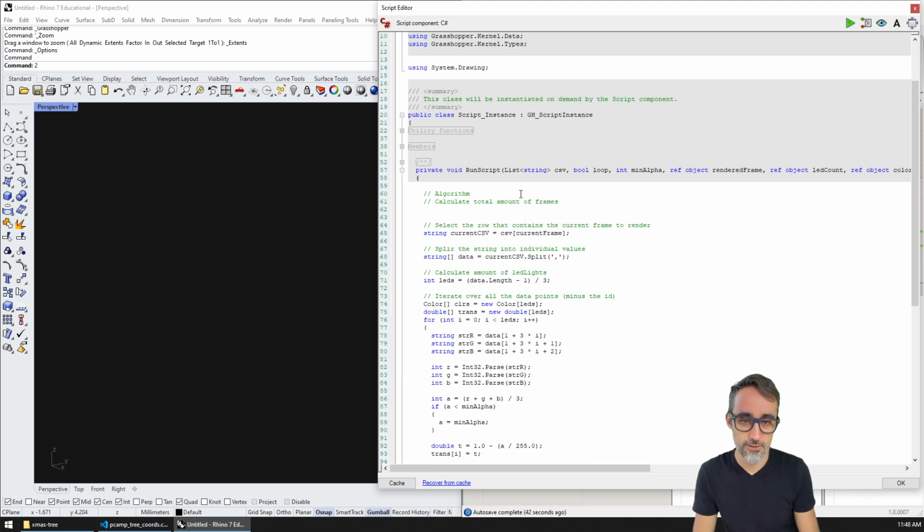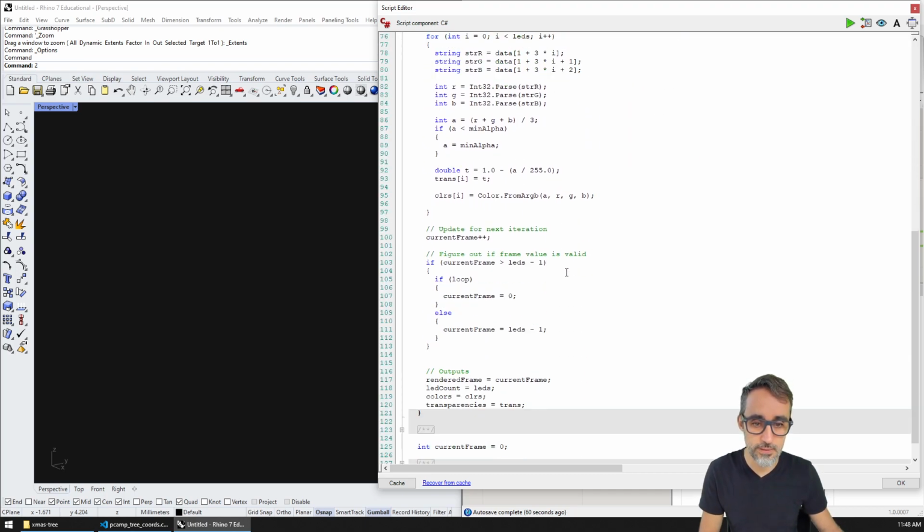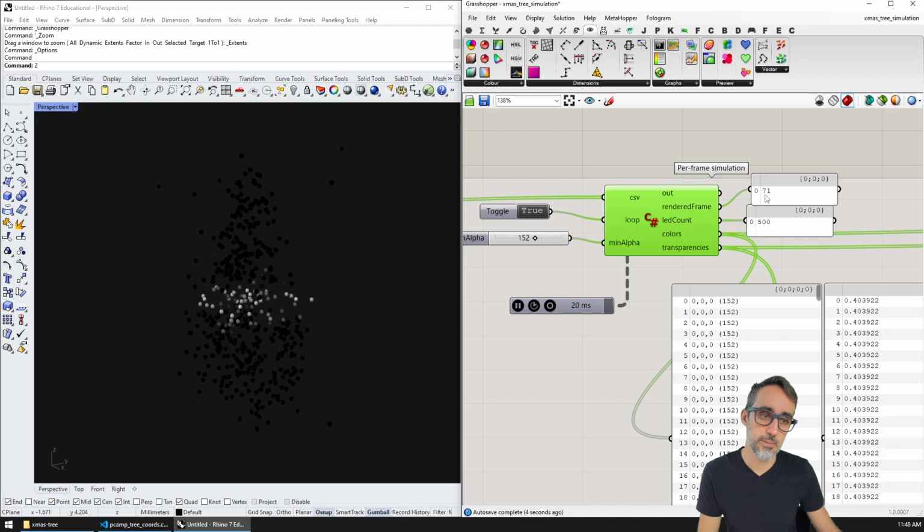So sorry for that. Total amount of frames should be equal to the amount of lines that are available in the CSV -1. So that's going to be int frame count, total frames is going to be equal to CSV dot count -1. All right. And that is the number that I need, so yes, total frames -1, exactly. Okay, and that is working, very good.